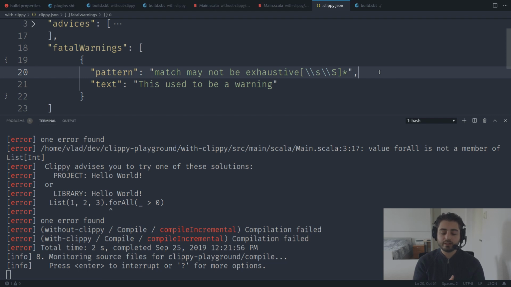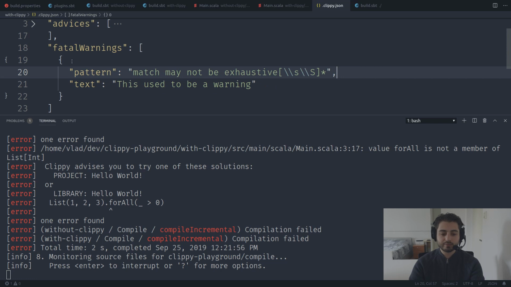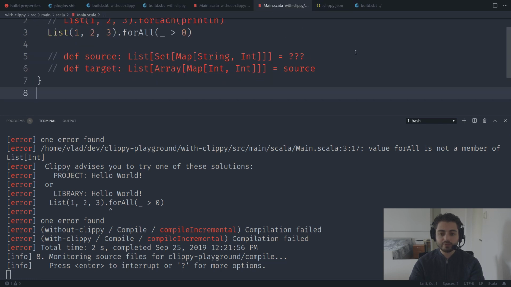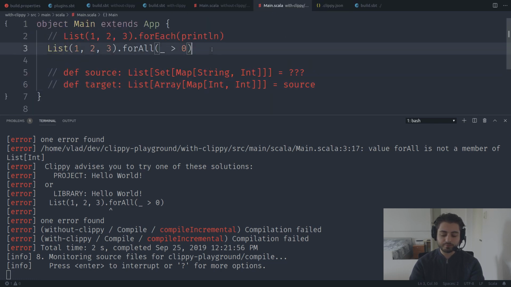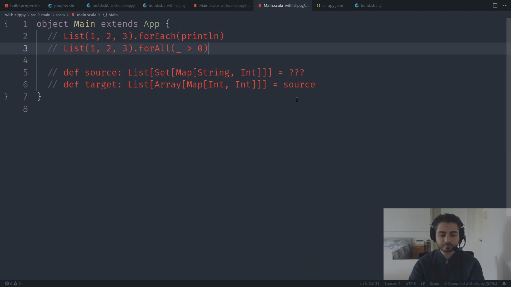The Scala compiler has a setting to treat all the warnings as compiler errors. Clippy offers you a gradual way to do this, right? So you can basically mark certain warnings as errors. In this case, it's going to be the "match may not be exhaustive" one. So I'm going to save that. I'm going to go to the main again, and let's do this. Let's create a bit more space like that.